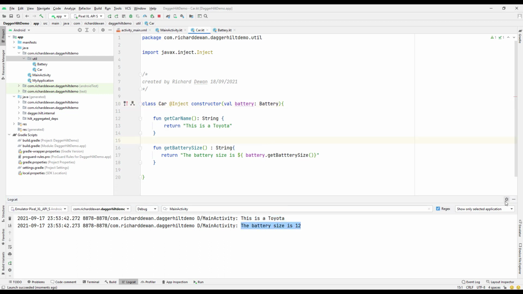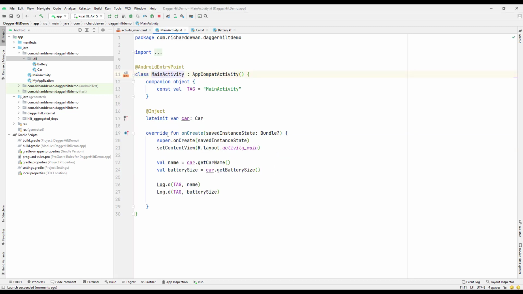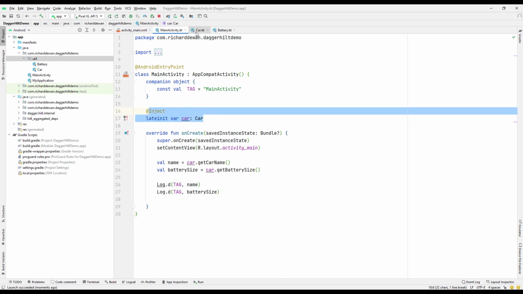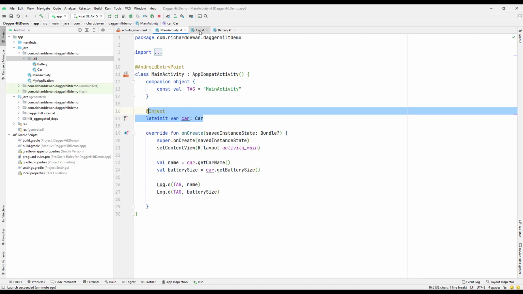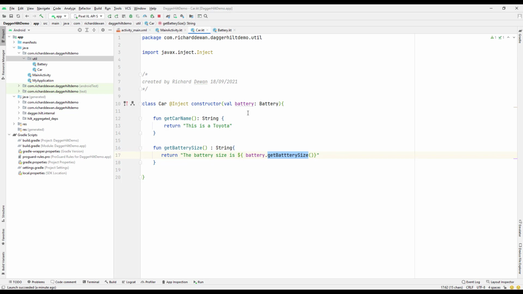So we got both of our things working, which means we have done a field injection to create our car object over here, and also we have done a constructor injection which requires a battery for our car class to function. If this car doesn't have a battery, it's not going to get that particular information from the battery object, but with the help of Hilt it got created, and we got that particular function written over here. So that's the things that we can do. We have learned about field injection as well as constructor injection in Hilt.